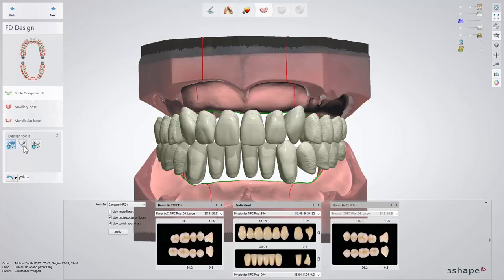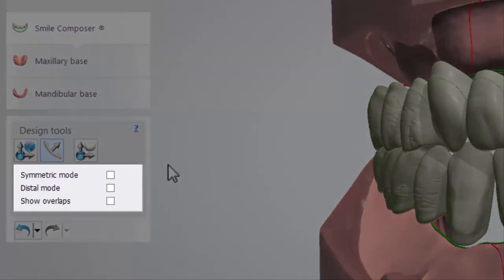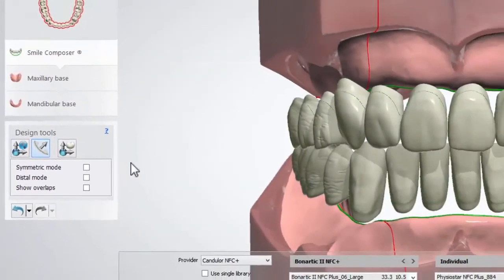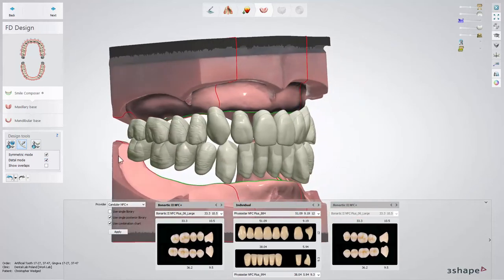Our second tool is Arch Setup. Under this option you've got Symmetric Mode, Distal Mode, Show Overlaps. From the additional options, you can work with Symmetric Mode, where adjusting one tooth will reflect on the other one from the opposite side of the arch. You can switch to the distal mode and move the whole group of posterior teeth all together.